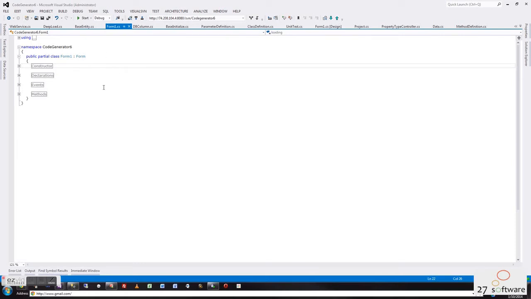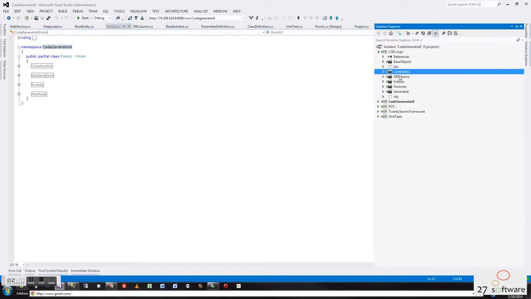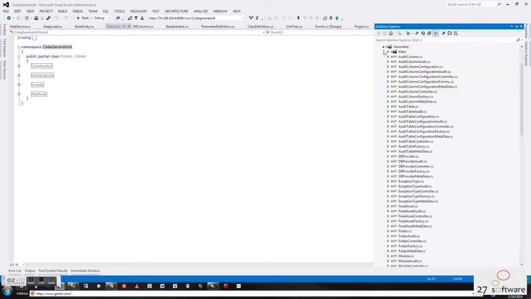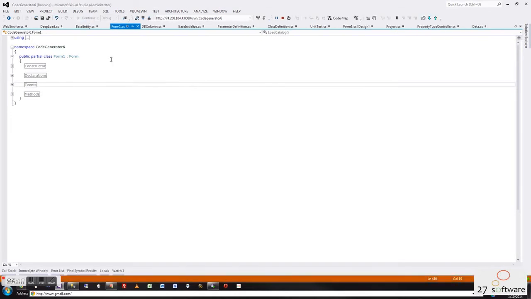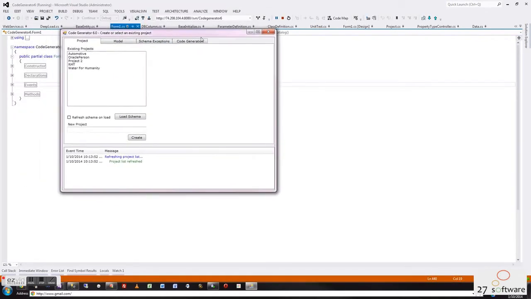So the code generator itself is at version 6 currently, and it's just a Microsoft Visual Studio 2012 application. It was generated in C#. I've been working on this for about 5 or 6 years, and you can actually see that version 6 of the generator was generated from its predecessor, the version 5 code generator. So I'll start it up here.